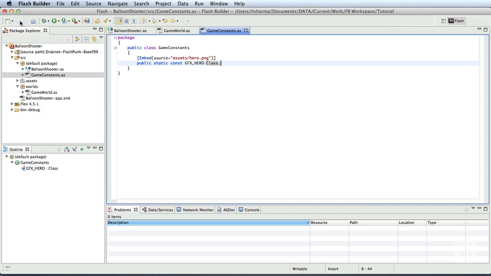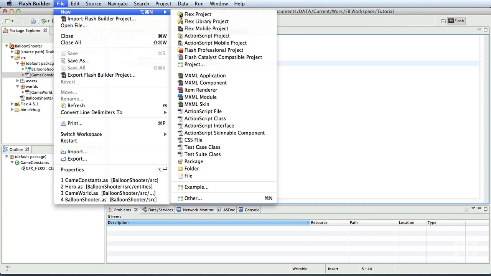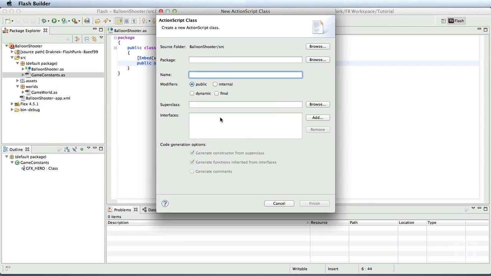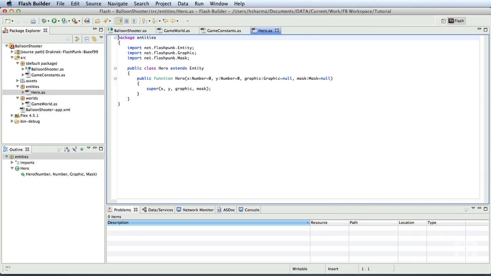Now, one thing to understand is in FlashPunk, any object in a world is called an entity. So to create a new hero object, I'll need to create a new ActionScript class called Hero and extend it from Entity. Let me go ahead and create a new ActionScript class. I'll call that Hero. I'll extend that from net.flashpunk.Entity. I'll put that in the entities package and click Finish. As you can see, the Hero class is now created.